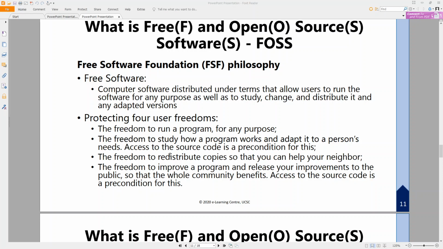And that means you should be able to redistribute a copy of that software. Now say that neighbor wants you to suggest a software, and you know that there is this software which is open source and free, then you should be able to give it to your neighbor without any restrictions. And even if you want to modify its source code and change it according to his requirements, then also it should be possible. The freedom to improve a program, release the improvements to the public, so that the whole community benefits. So that is what I meant earlier.